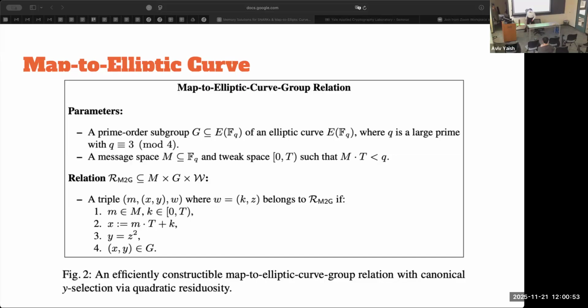What is T again? T is the size of the tweak space that we're going to pick. In our case, he said it could be like 256, capital T would just be 256. And that actually works. So this is more to avoid a probability that you won't get anything on the curve that has a square.